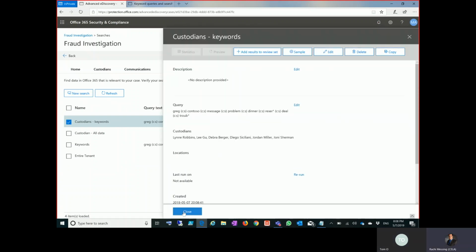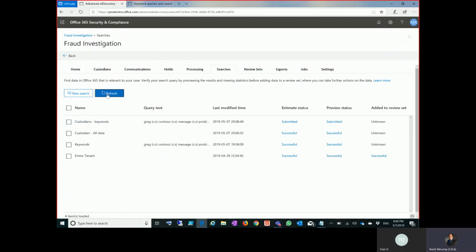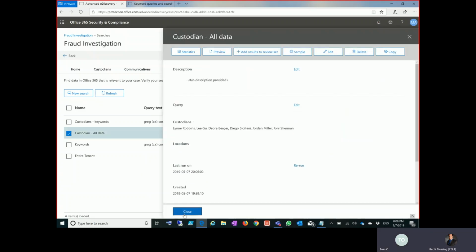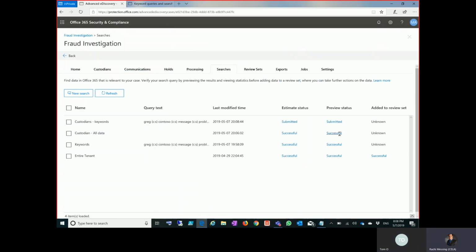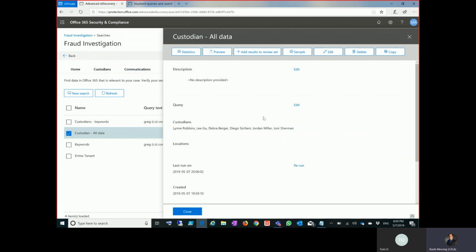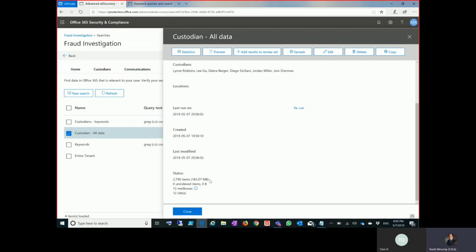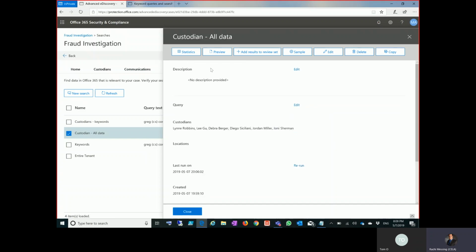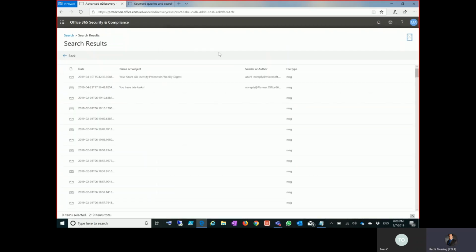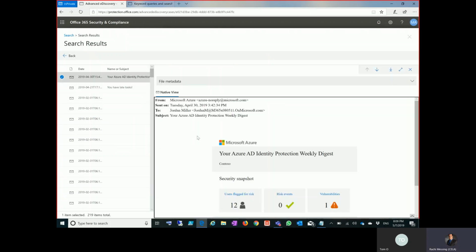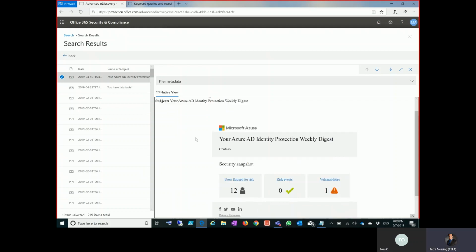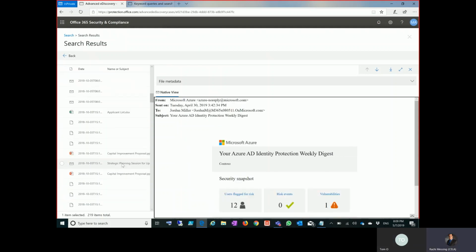Okay. Now let's go back, and we can see that our all data search for the custodians has returned. It says that it finished successfully. I can take a look, and if I search for all the data these custodians have, I can see how many items they have, how many mailboxes and sites were searched, and I can do a preview, which very quickly does a quick sample of the data to pick out some of the items that hit on the search.